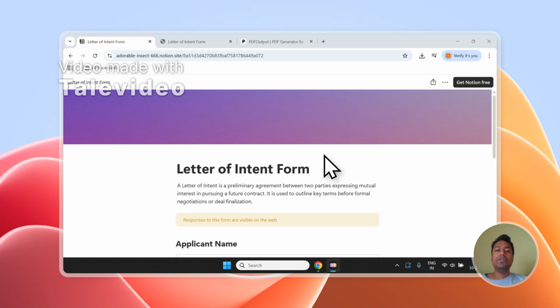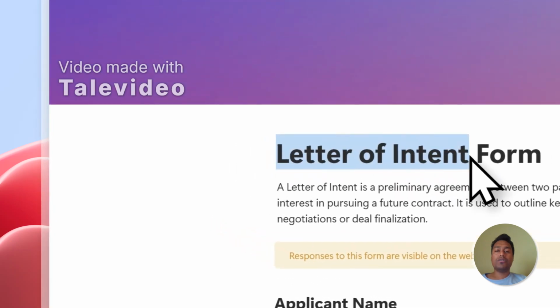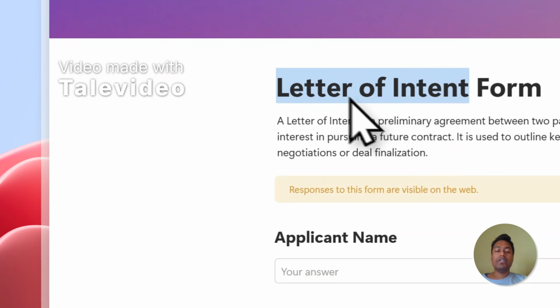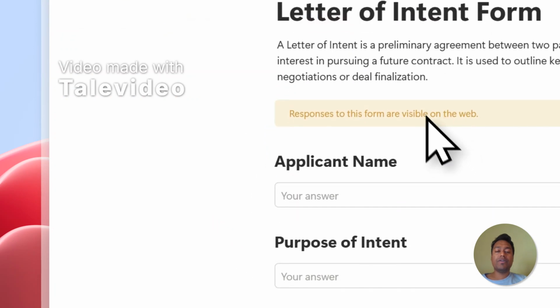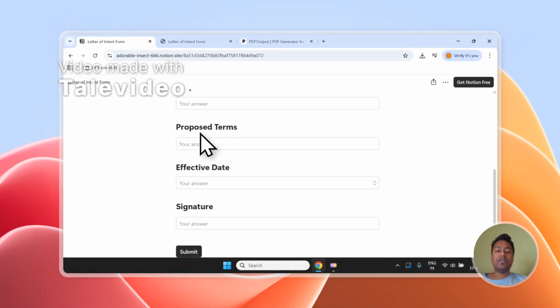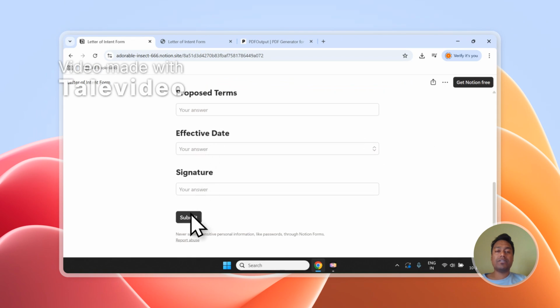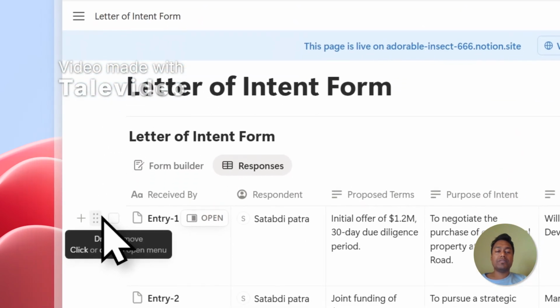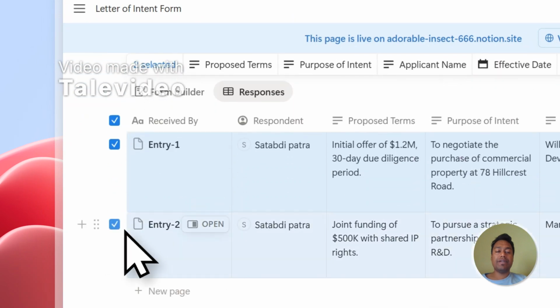Hi, today in this video we're going to talk about how to create letter of intent PDFs on automation from a Notion form. As you can see, I have got a letter of intent form created over here, and once the user fills in all the details in this particular form and they click on submit, the responses will come under the responses view in the database that we have over here.